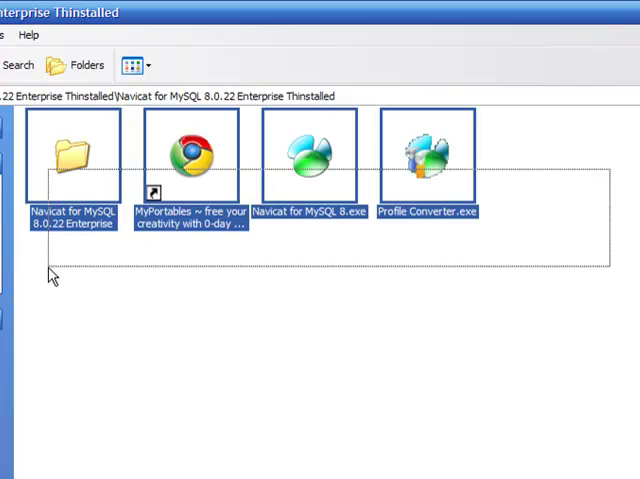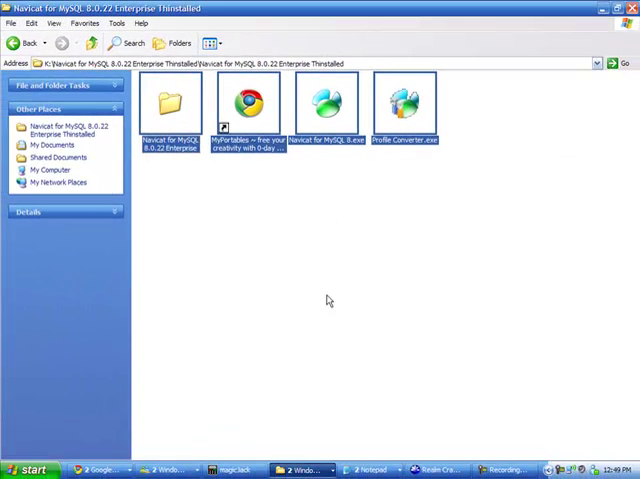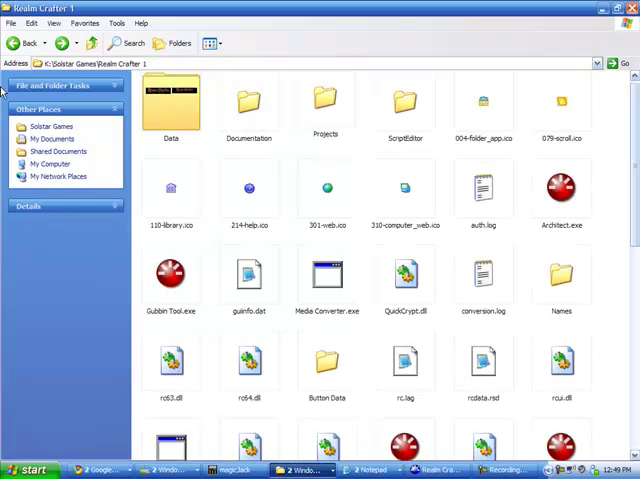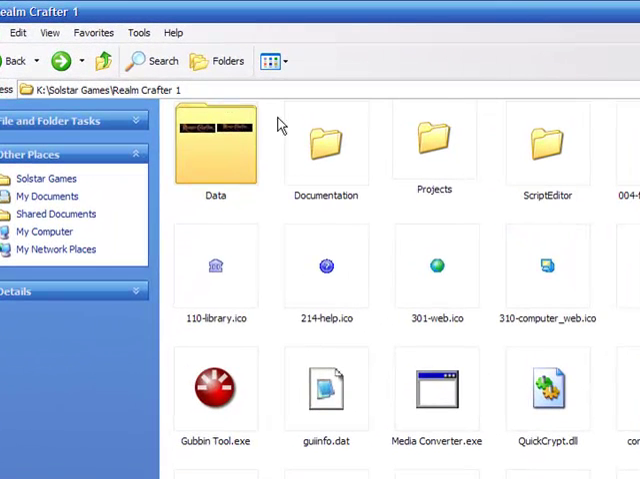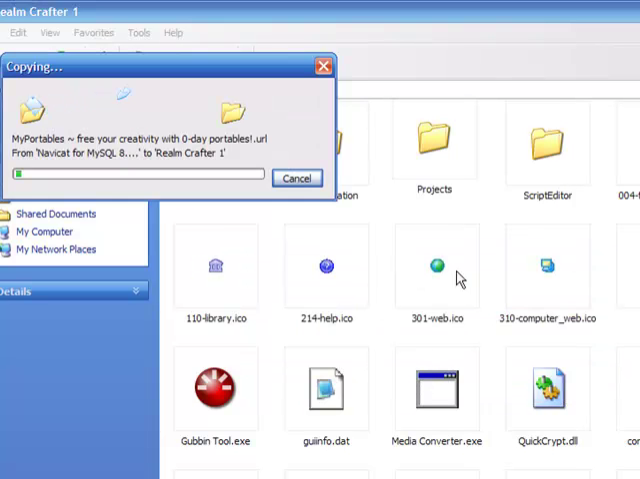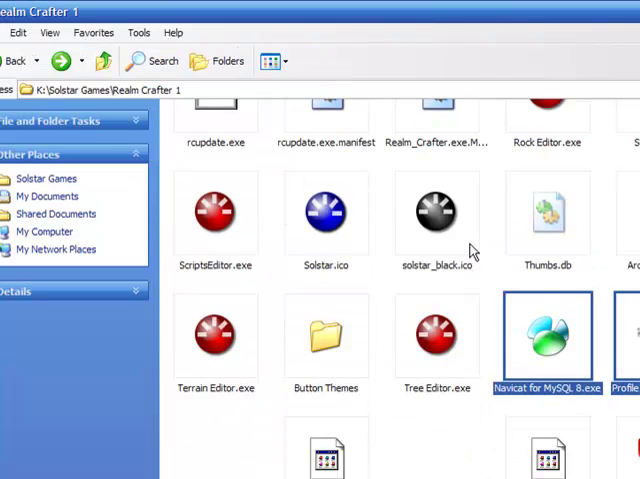And what you want to do is copy all the program files and then go into your SoulStar games directory and then open up the Realm Crafter 1 folder. And then what you want to do is paste all those files into the Realm Crafter folder.